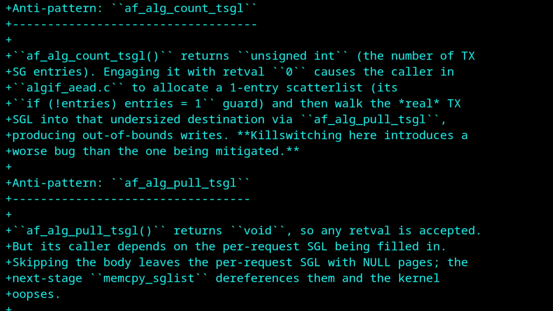Now, here is the scary part. The patch itself gives examples where the kill switch can make things worse. If you engage AFALG count TSGL with return value 0, the caller may allocate a scatter list that is too small and then write past it. If you engage the kill switch on AFALG pull TSGL, it'll return void, but if the caller depends on the per request SGL being filled, it'll be left with null pages in the SGL, and the next memcpy sglist step can dereference those null pages and then crash the kernel.